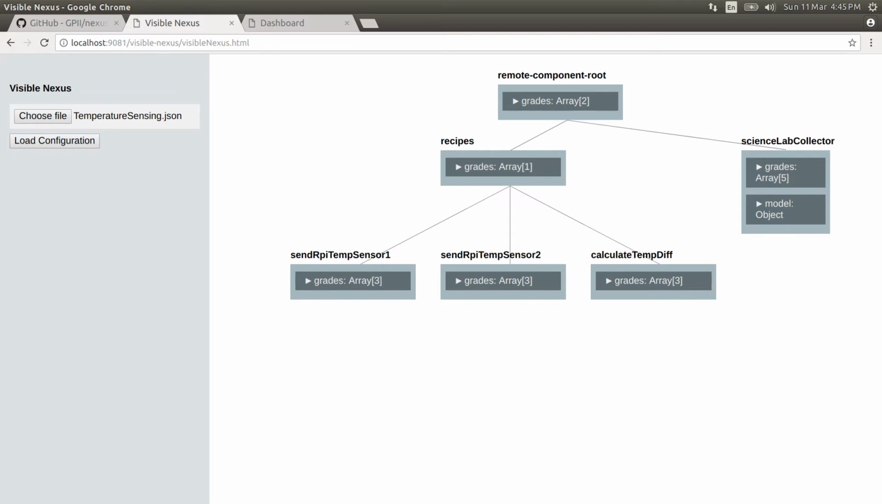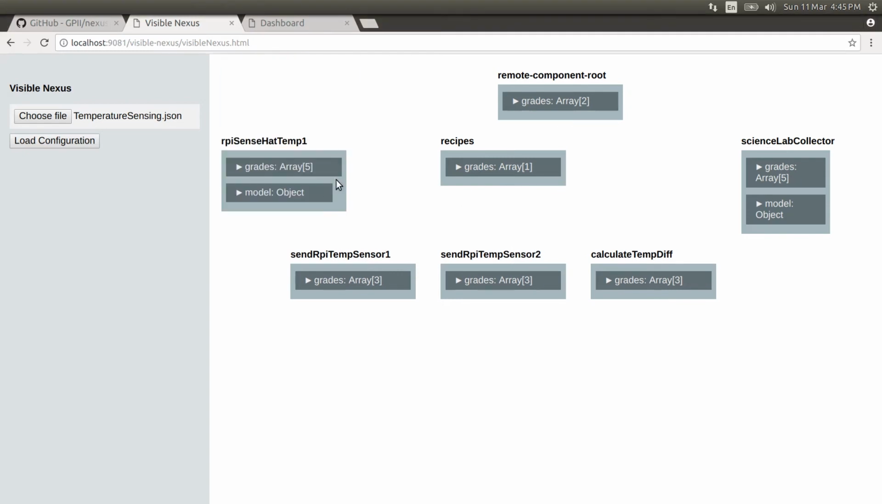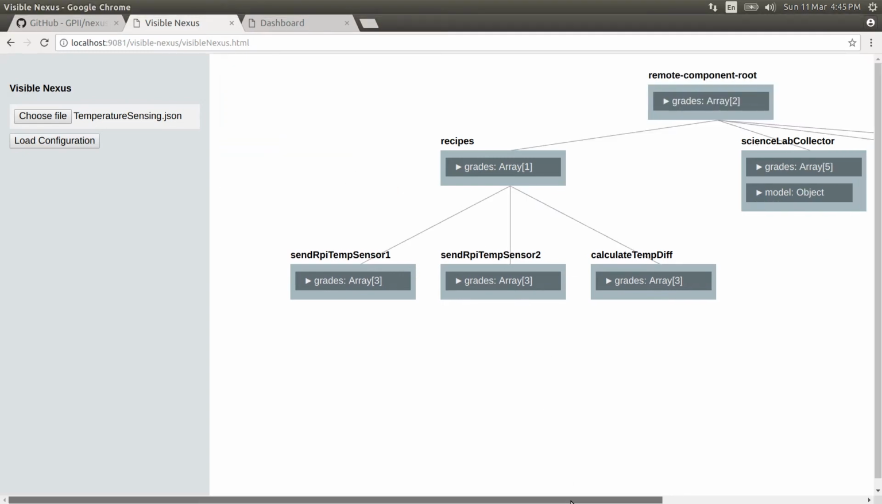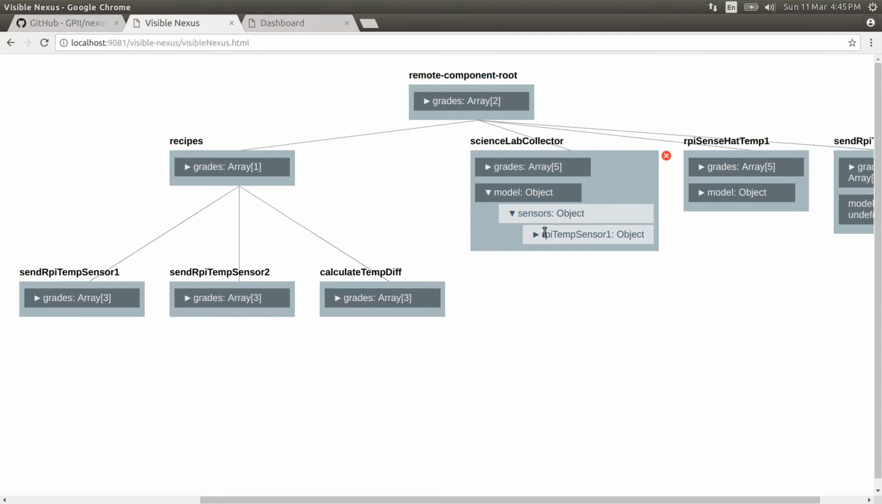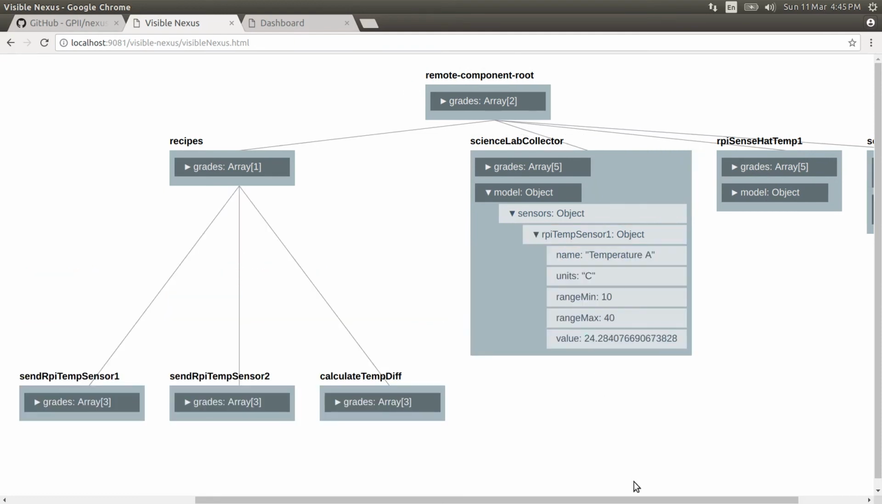If I start the first temperature sensor, it will connect to the Nexus over the local network. The Nexus will respond by setting up components to present the temperature. We can see that the first temperature sensor is connected, and we can expand the data model in the visible Nexus. We can see that the temperature data is being relayed.